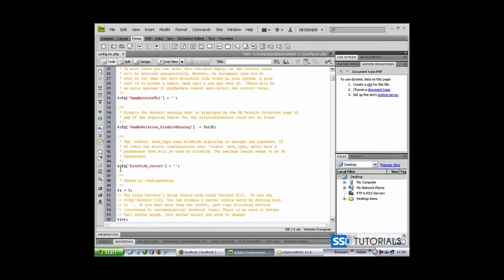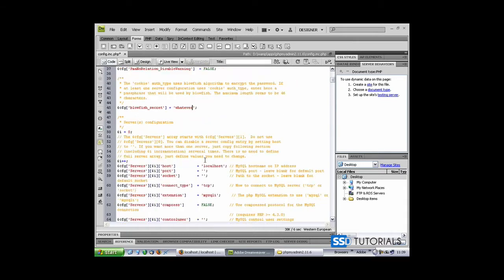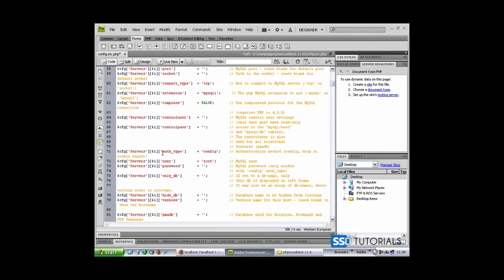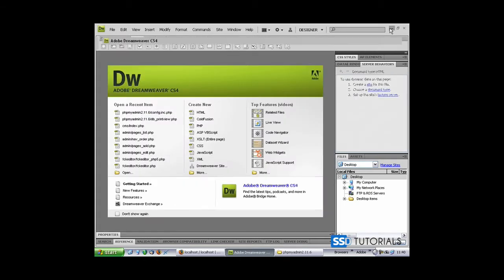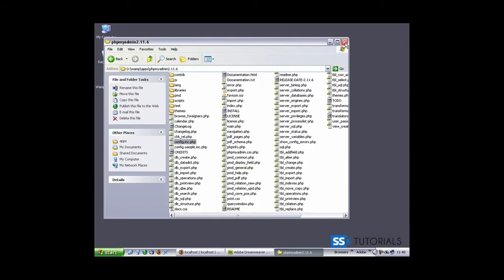If we scroll to the line 45 with the blowfish secret, in between the quotes, type any kind of word you want. I'm going to type whatever. Then if we scroll down to the line with authentication type and change config to cookie. You can now save the file and close it. Close all other folders.